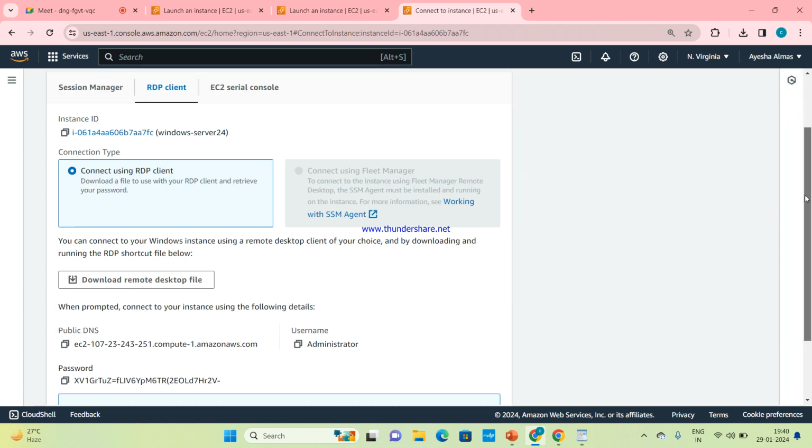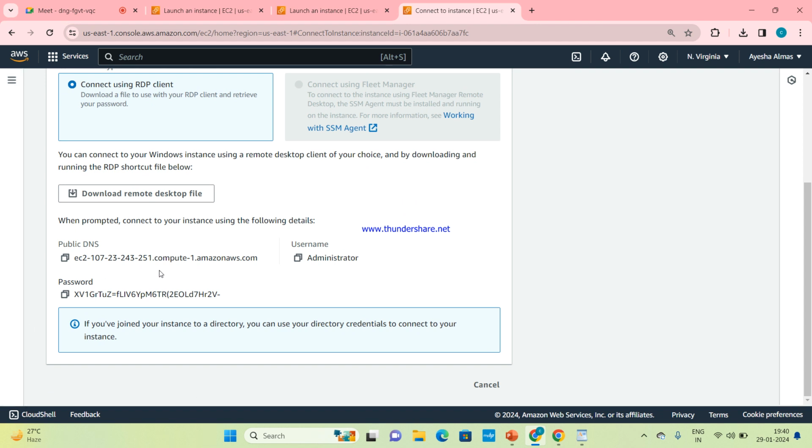As soon as you click decrypt password, the decrypted password will be generated here. This is the decrypted password. Can you see this decrypted password here? Yes. So you need to copy this decrypted password.